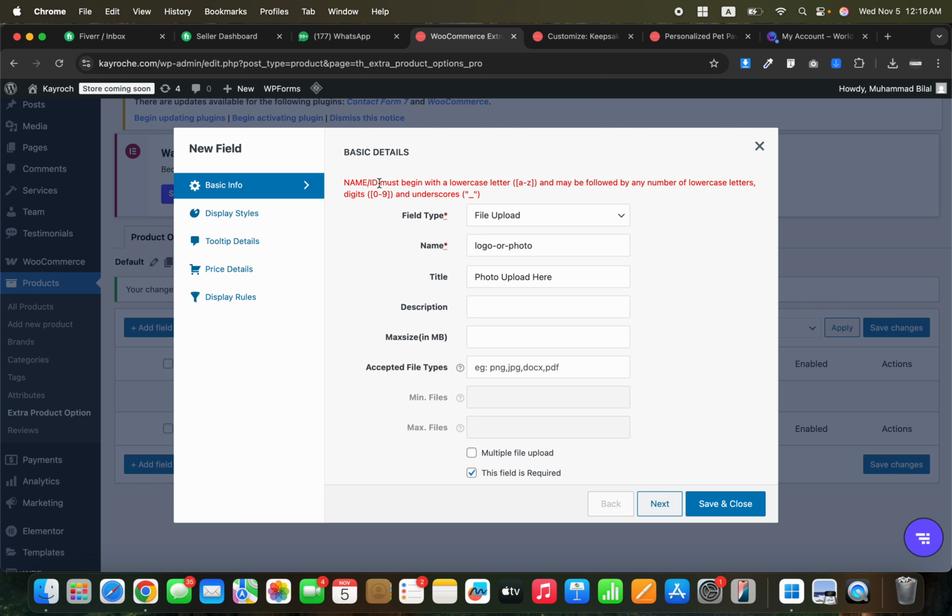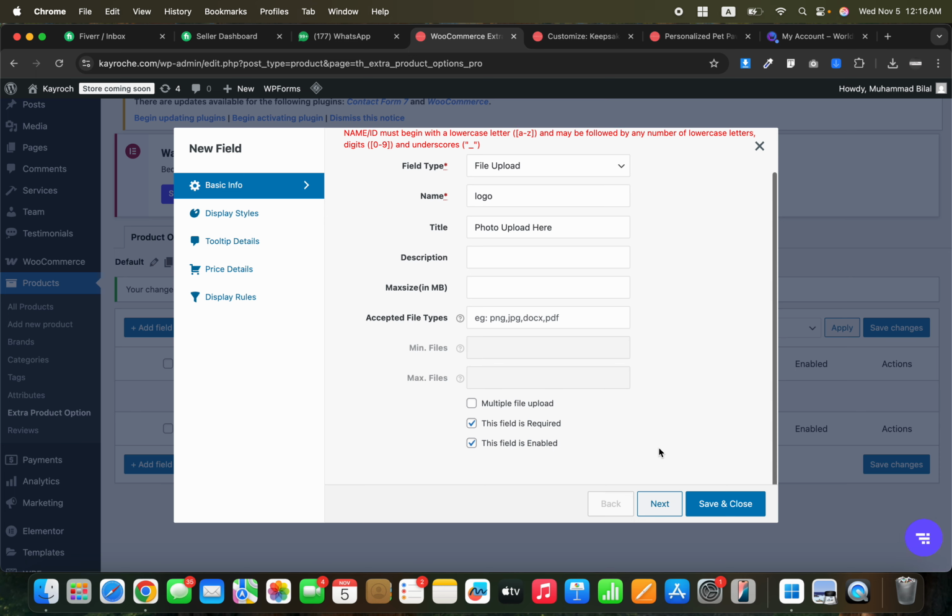Okay, this is saying the name ID must begin with a lowercase letter and have no special characters. Okay, I will name it logo. This is just for us and the backend, and this will not show to customers. So we can write anything.